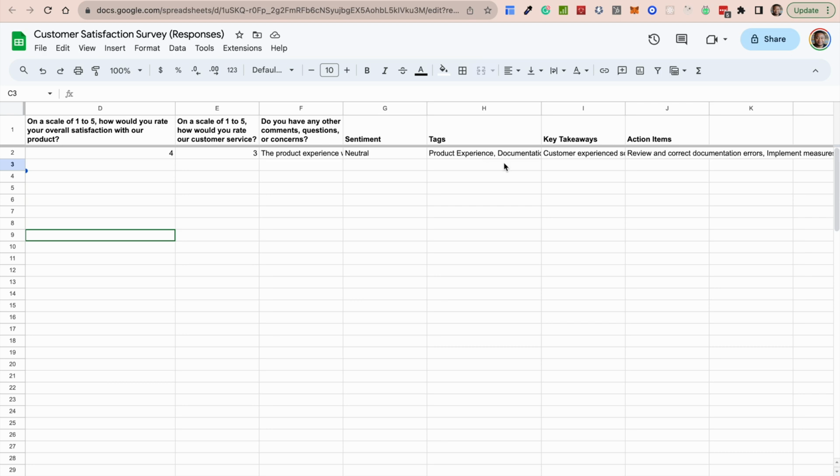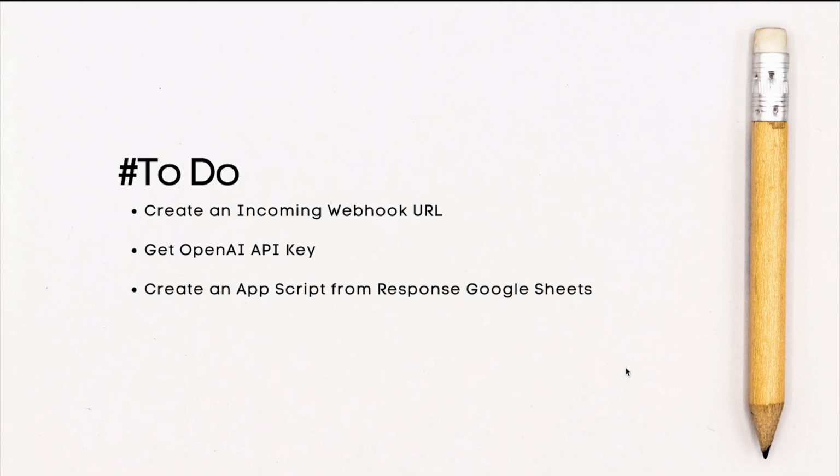All right, so let's take a look at how we can actually build this. To build this, we're going to be using Slack as our notification platform. So we need to create a Slack incoming webhook URL, which I'm going to show you very shortly. You would need your OpenAI API key. You can use other large language models, but we're going to be using OpenAI's GPT-4 for this specific project. And we're also going to be using Apps Script from the response sheet in Google Sheets. So that's exactly what we're going to be doing.